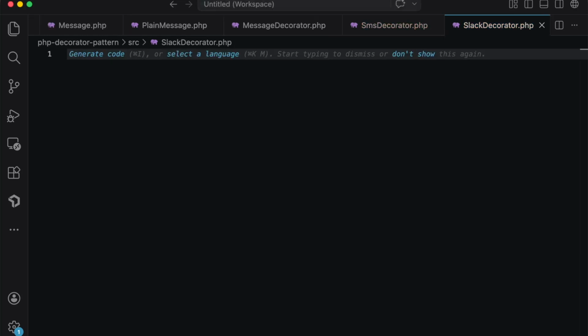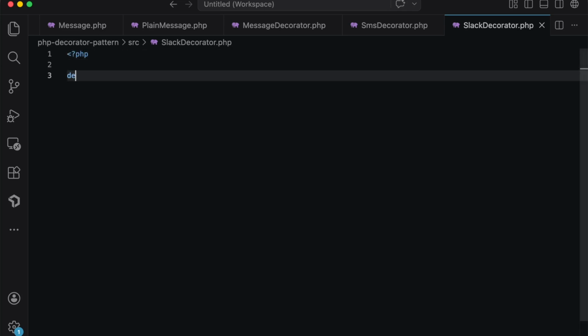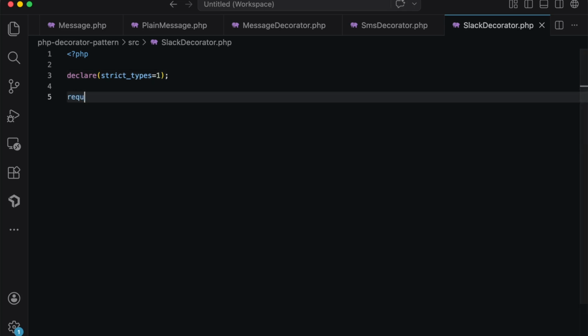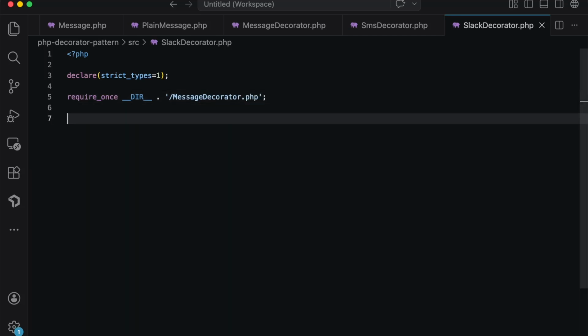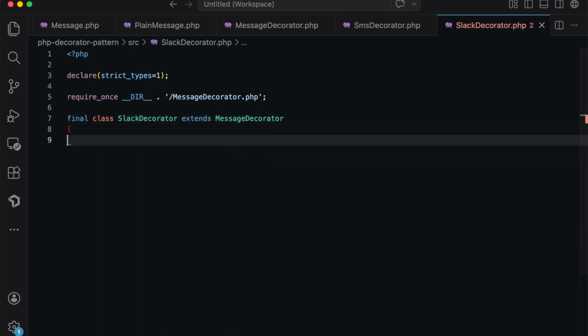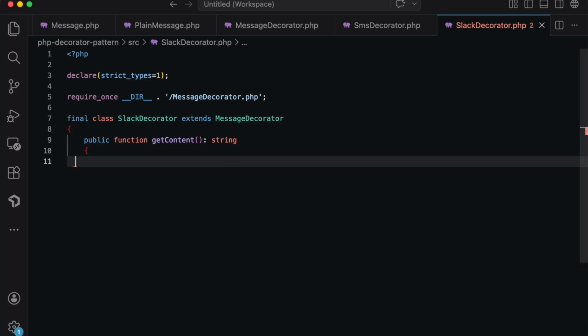Now I am creating the Slack decorator class in the same way. This becomes another layer that can wrap the message object. Inside getContent, I am adding a Slack label on top of whatever content comes from the wrapped object. This is how multiple decorators can be stacked together.